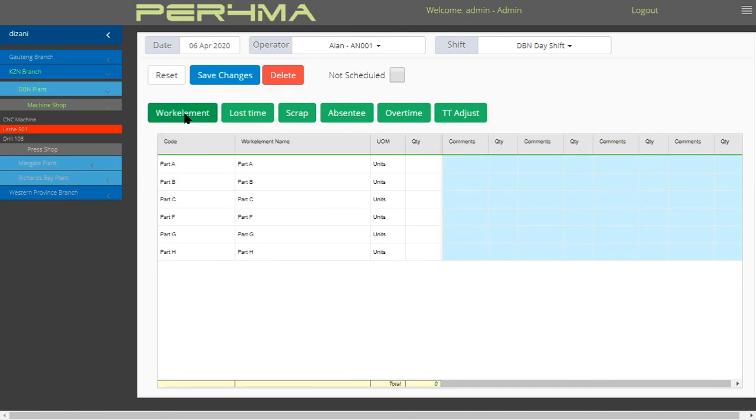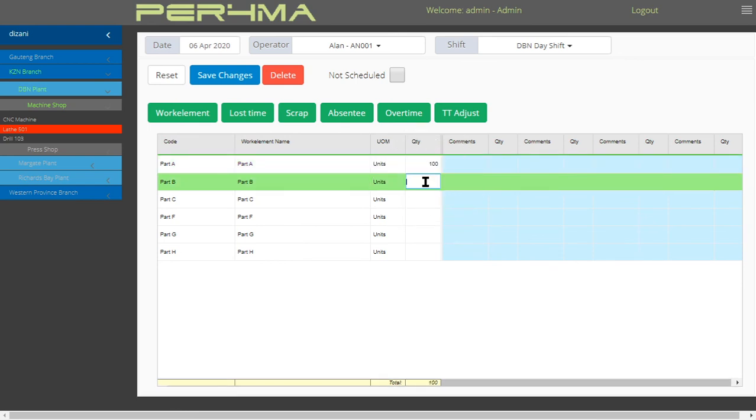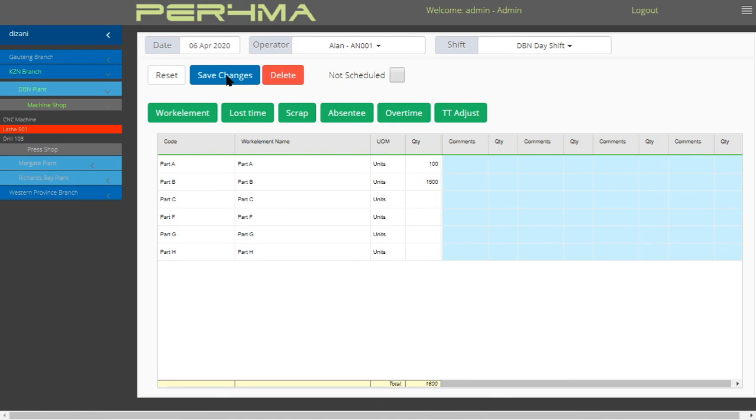Firstly, we're on the work element. So the work element part A, this will be a list of all the part numbers that you've linked against this work center. So I'm going to double click there to add the quantity, and I'm going to say of part A we made 100 parts. I'm going to double click here for quantity for part B. I'm going to say 1500 parts. I'm then going to click on the save changes, and we are done.